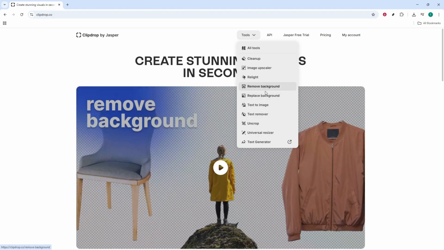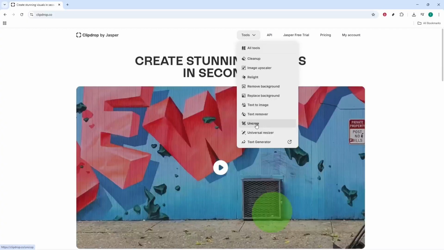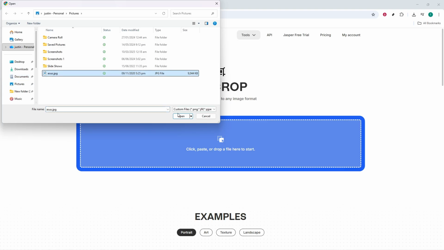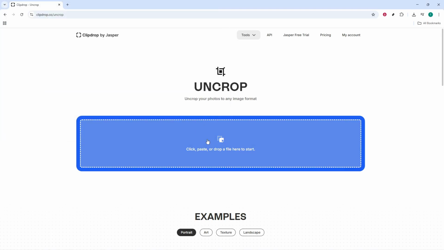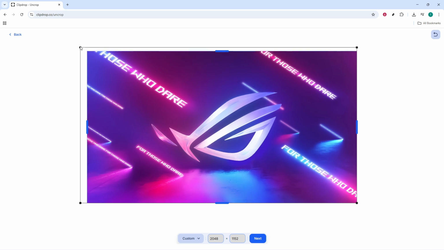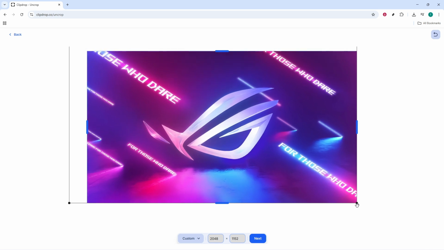It's especially useful if you have a tight crop and want extra space around your subject for text, thumbnails, or social posts, or if you're adapting an image to a new aspect ratio. On the Uncrop page, click the area that says Click, Paste, or drop a file here to start. You can upload from your computer, drag and drop an image directly into the window, or paste from your clipboard if you've just copied something. Common formats like JPG and PNG work well. For best results, choose a clear, reasonably high-resolution image, and make sure you have the rights to edit it.